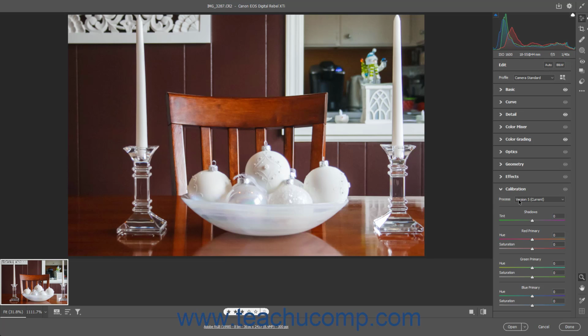To select which process version to apply to the current Camera Raw image, click the Process dropdown and select a choice. Using the most current process version lets you have the most improved and current tools and process settings available. However, you can also select an older version if needed for your workflow or for consistency between the process settings applied to your Camera Raw files.